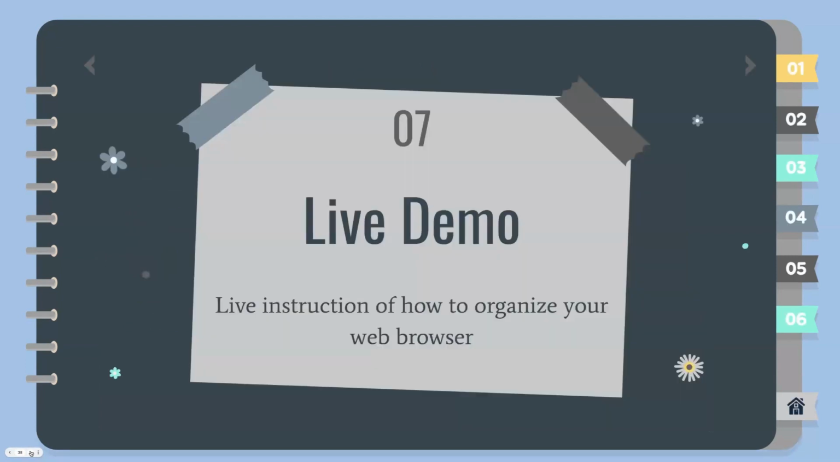Now we're going to be watching a live demo on how to organize your web browser.